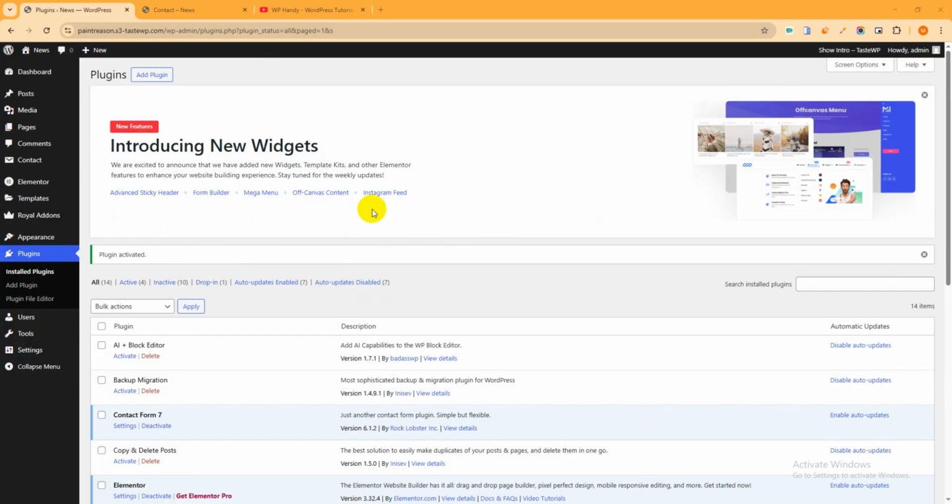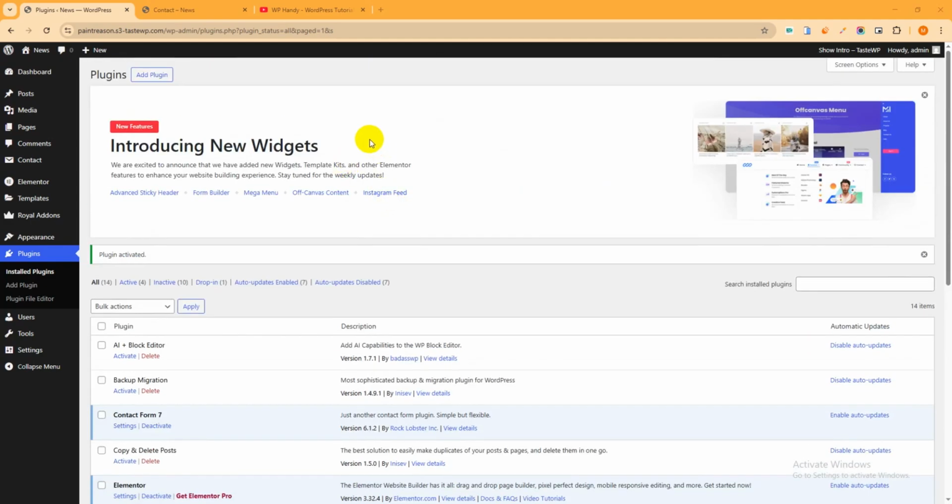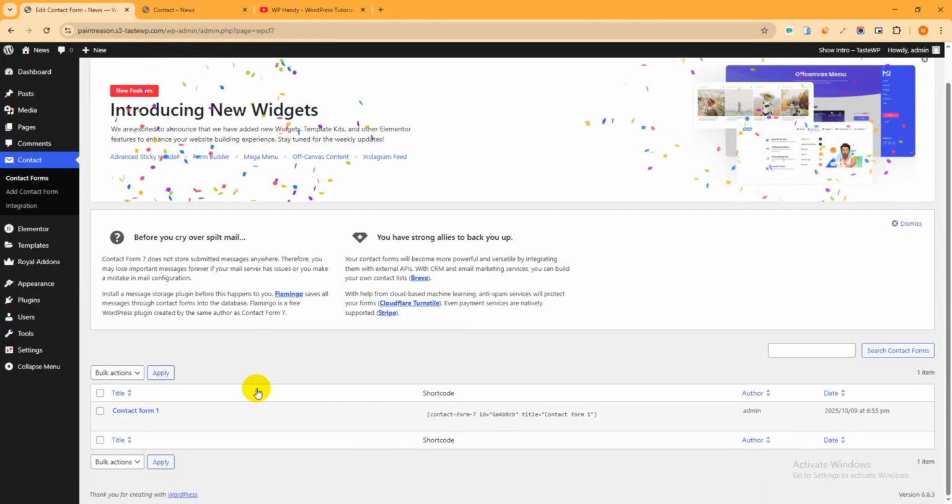After installing and activating the plugin, maybe you will be redirected to this admin area or the admin dashboard. You can see this is the admin dashboard and a new option is added whose name is Contact. Just you can see below the Comments, the Contact option is added. If you hover over it, then it shows three options: Contact Forms, Add Contact Form and Integration. If you click here Contact Forms, then you will see this is a default or sample contact form. If you install and activate the Contact Form 7 plugin, then this contact form will be imported.